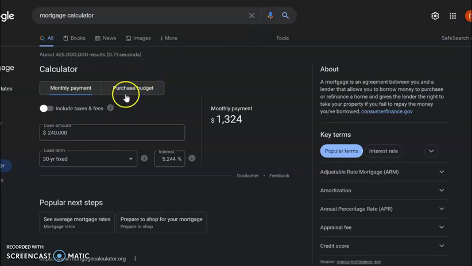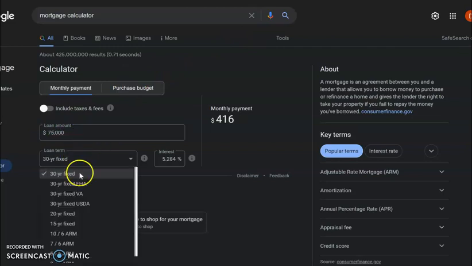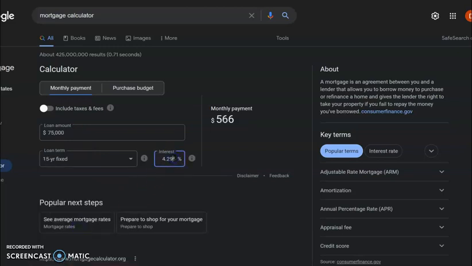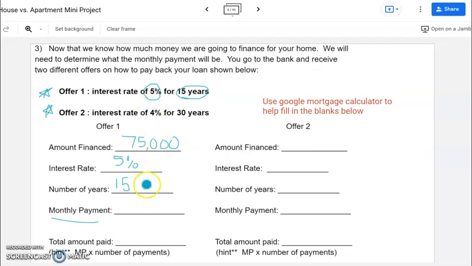So when I jump to that page, I'm just going to fill in the information. I know I'm taking out a $75,000 loan. I know that it's not going to be a 15 or a 30-year loan. It's going to be a 15-year loan. And then I'm going to change my percentage to 5%. And it looks like my monthly payment is going to be $593. So I'm just going to go back to my Jamboard and put in that $593.